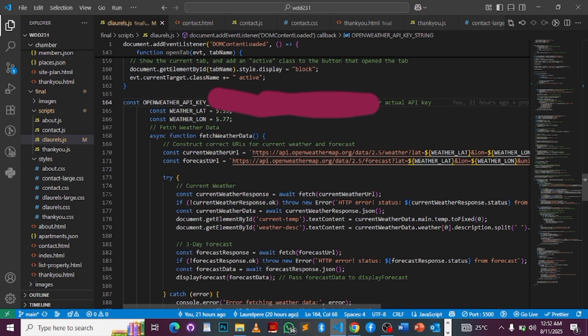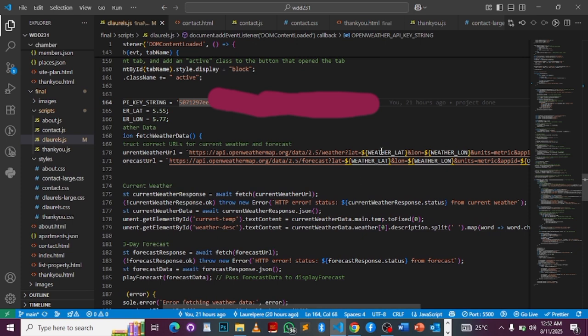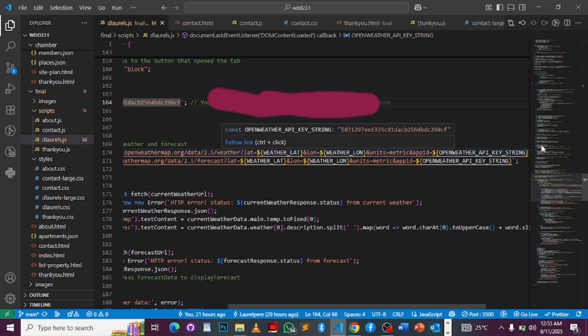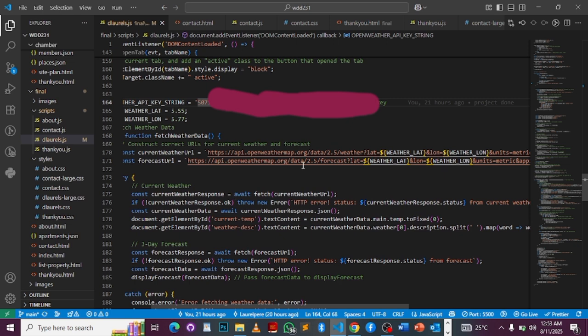So considering I already saved my API key to this variable, in place of latitude, I already saved my latitude to this variable, so I wrote the variable name there. I did the same for longitude, and I also did the same for the API key here, which I already saved to this variable. I repeated the same for the other API that will give the weather forecast for that particular location where the user is.